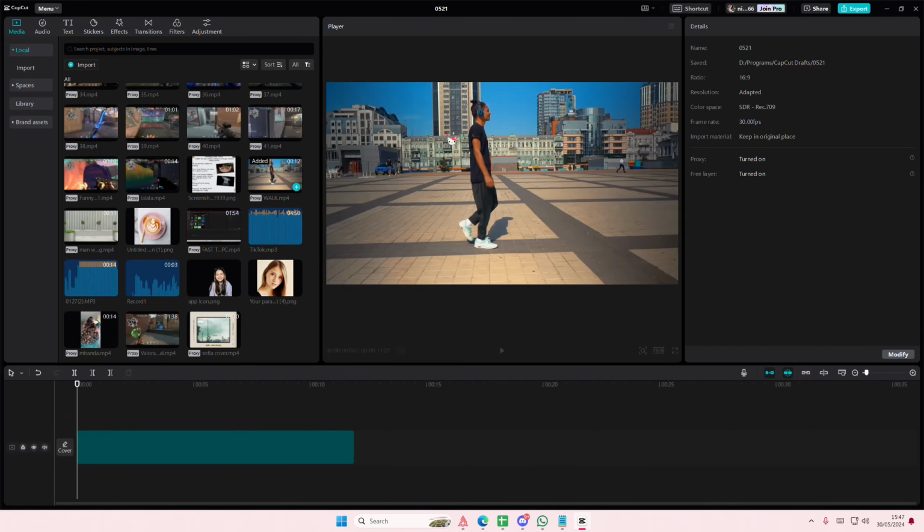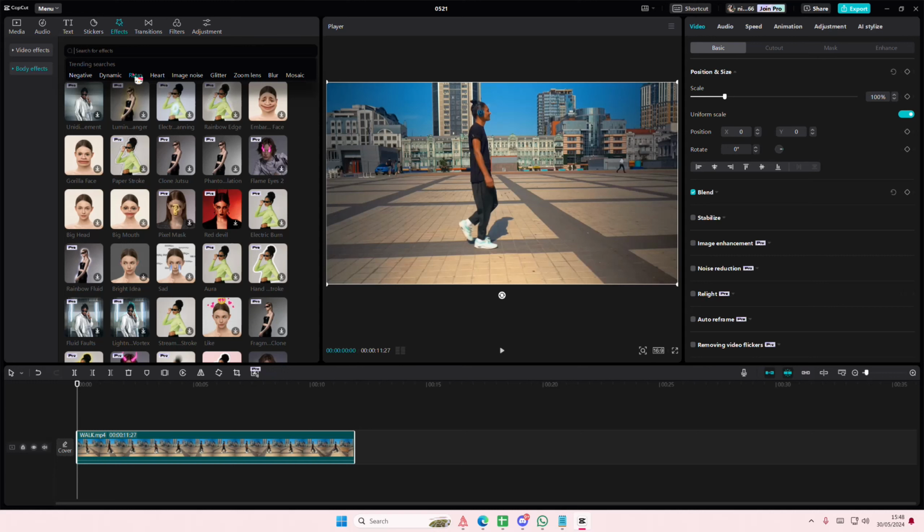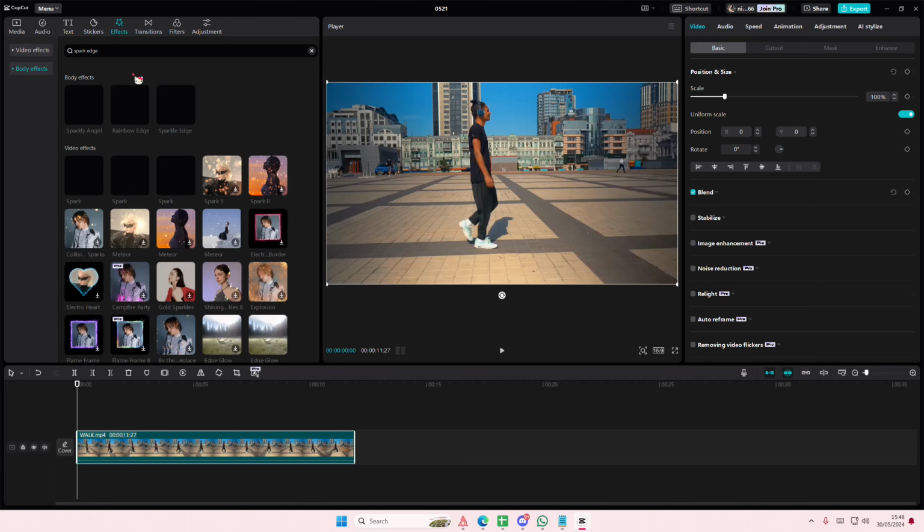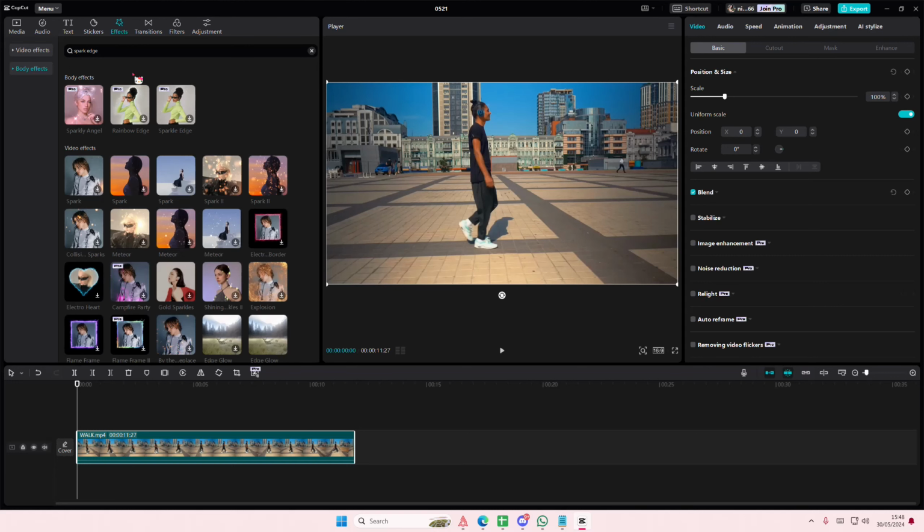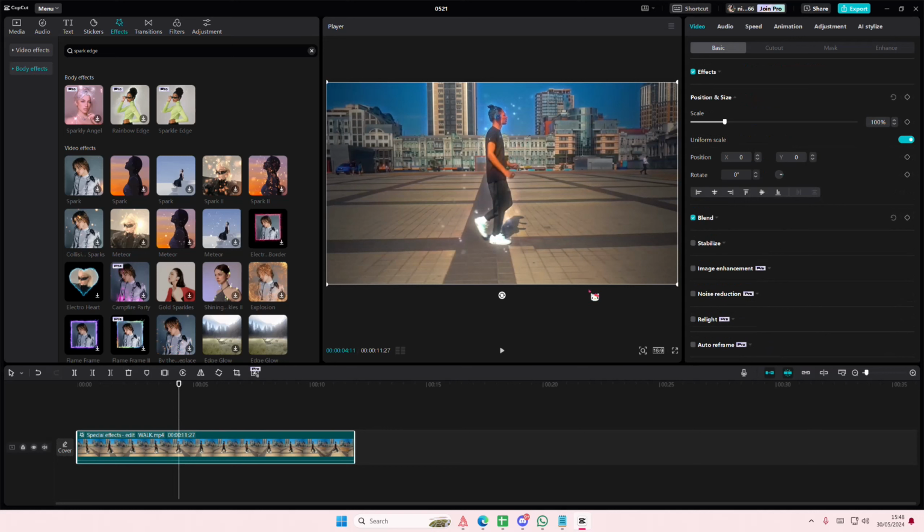So you're going to go to effects and select body effects here, and then I am going to type in spark edge. Hopefully they have it here. Oops, my mic is going down. They do have it. It is a pro feature though. I'm just going to grab it and place it into the video like so. And as you can see, it only adds sparkle to the person.